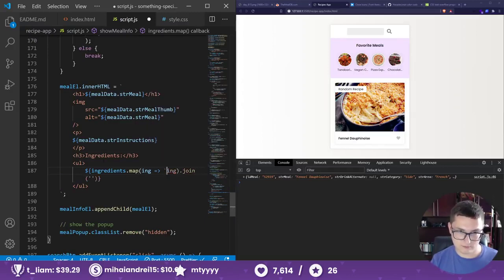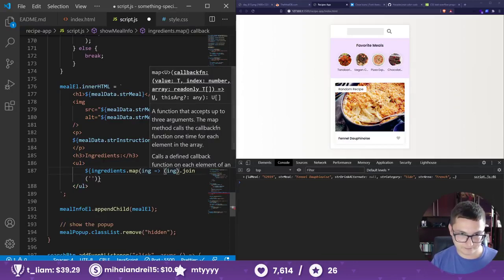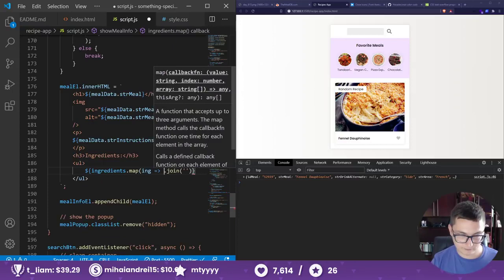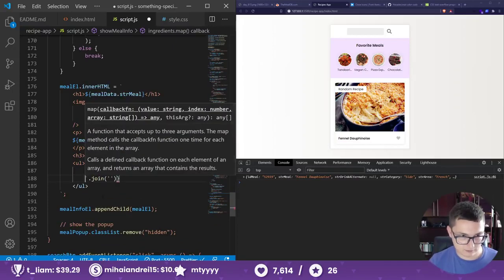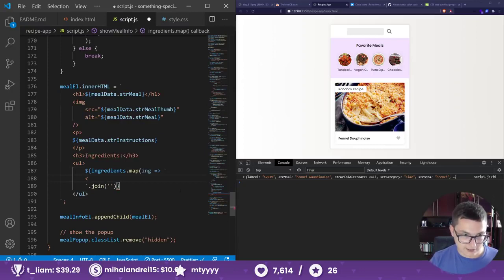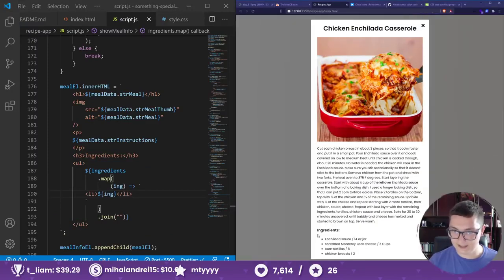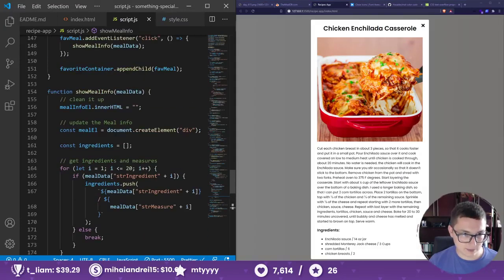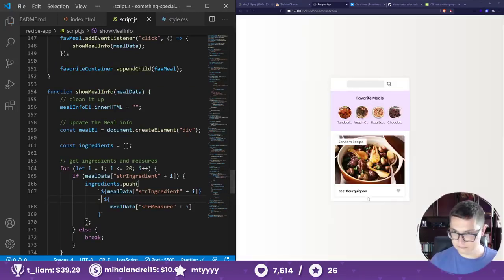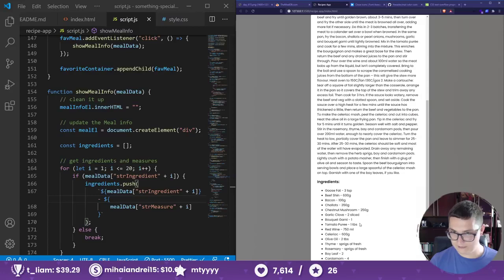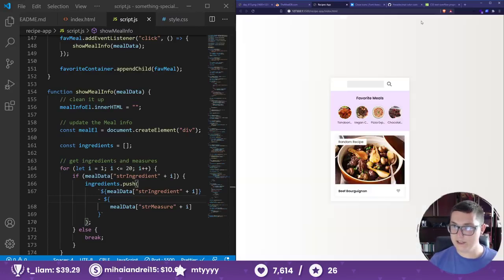Wait, not that simple. Because we need an li like that, and here we want ing like that. And look at that, we have ingredients and all the things. I guess not slash, maybe just a minus. Yeah. All right, good. Our recipe app is done.